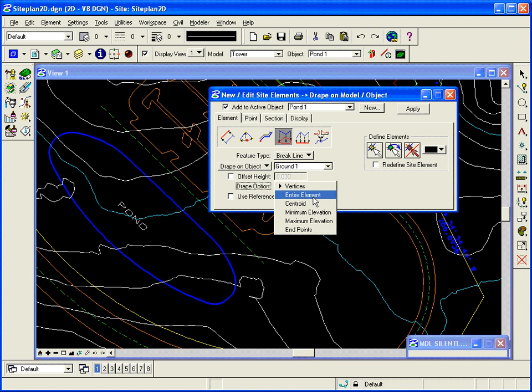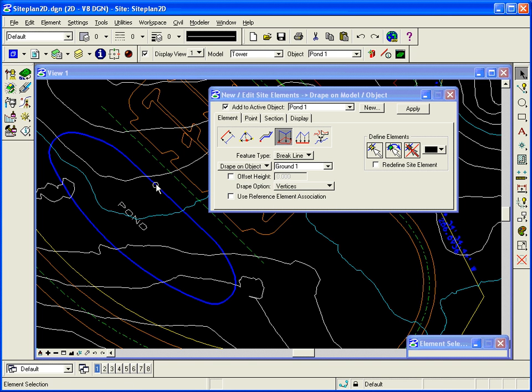That would be like laying that down on the ground like a string lays on the ground. It would calculate elevation wherever the string hits the ground. Or vertices, only give me elevation at the vertices of the element. In this case, this particular element has 1, 2, 3, 4, 5, 6 vertices, so it will only pick up elevation at those points, and then it would just linearly interpolate between those points.